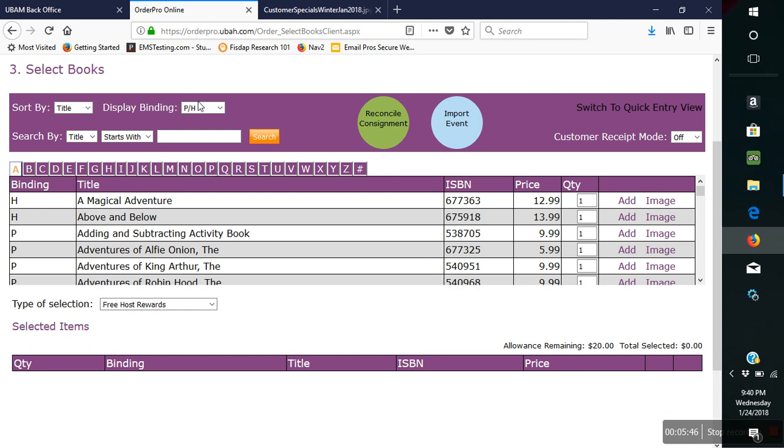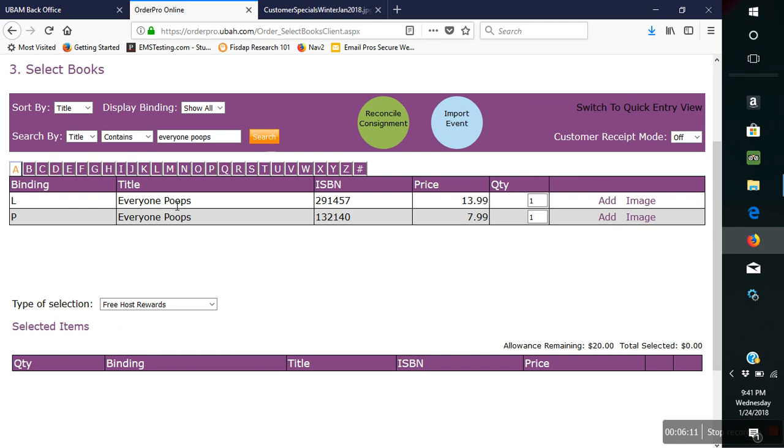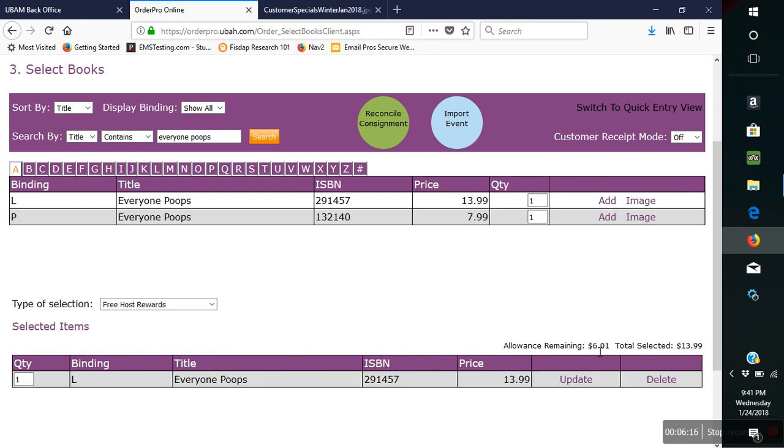So then up here, I always change the display binding to all. And then you do title contains. It's just easier to find the book. Or you can use this number and then do search by like the ISBN, and then you can put the number in. But let's say they wanted a poop book. Everybody poops. Everyone poops. Then hit search and it pops up, and then you just add it, and then it takes it out. So now she has $6.01 left.